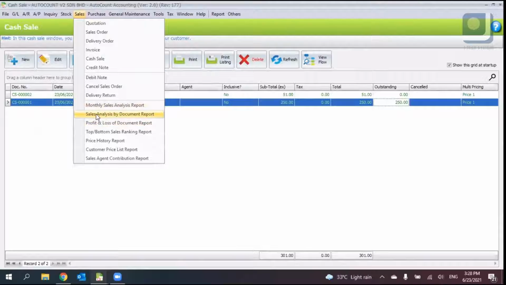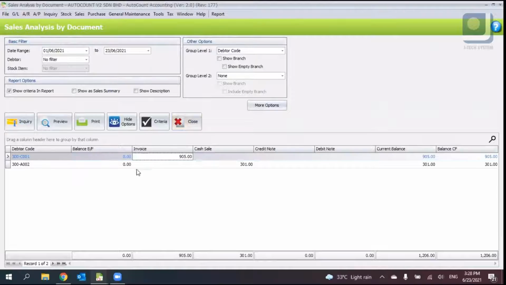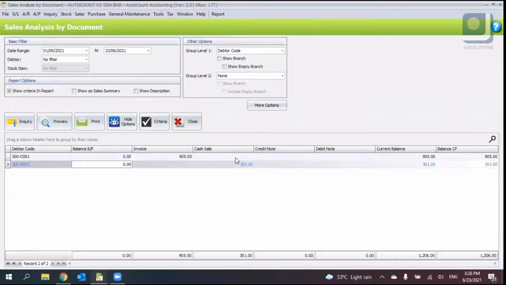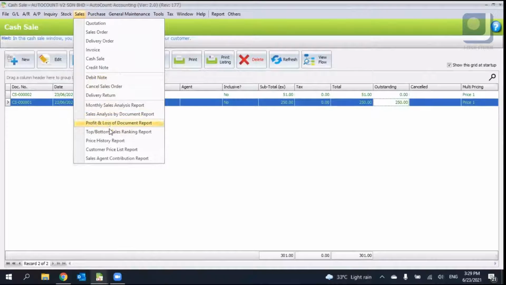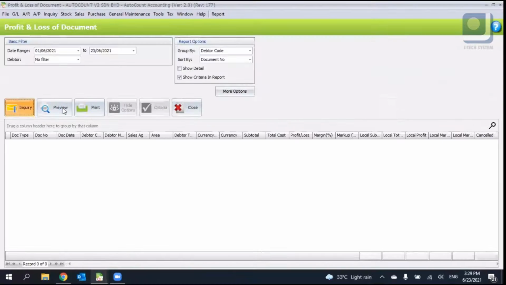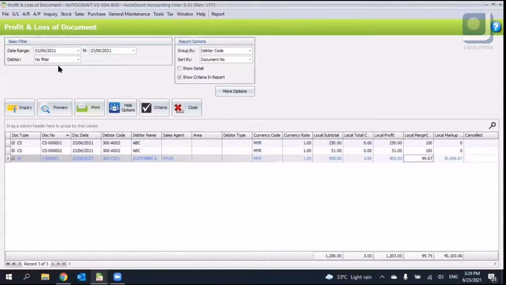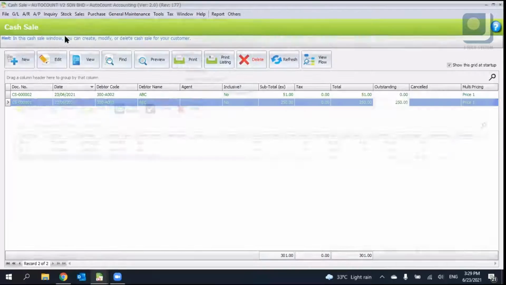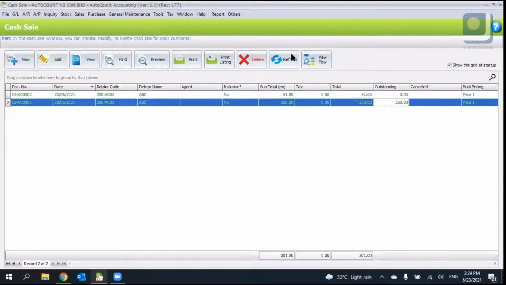Then you will have other analysis reports. All these reports you may try when you're using it. For this one, you may check for each debtor what the total balance is and which document it comes from. You have more and more that you can try. Profit and loss is basically where you can check the margin of the document. It will show you the profit or loss. I will not go into further detail on the reports, so you may try them. Okay, so this is for sales.